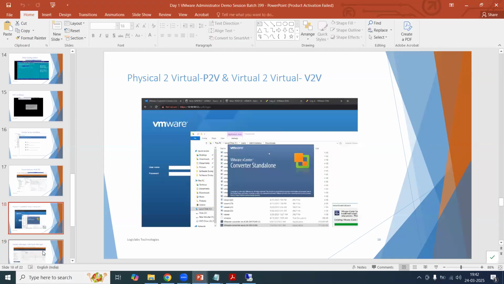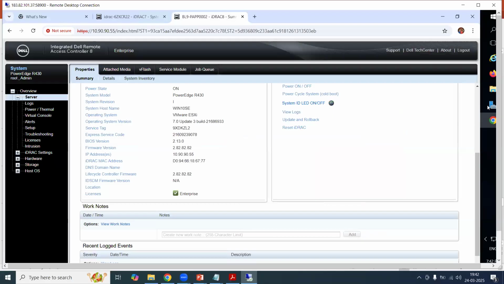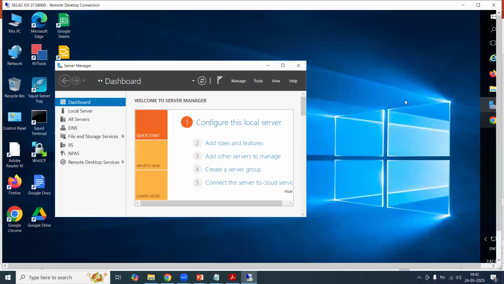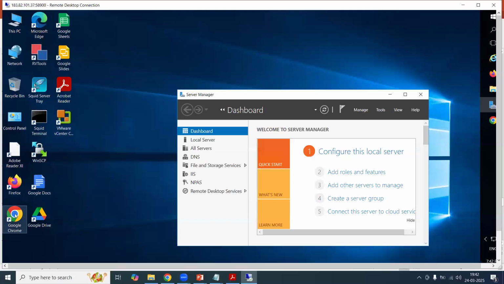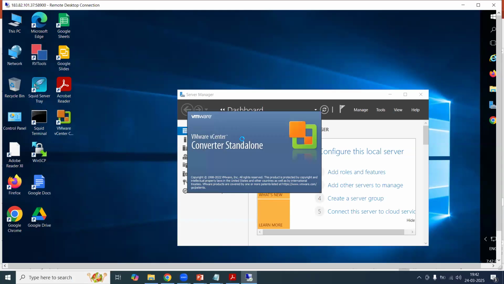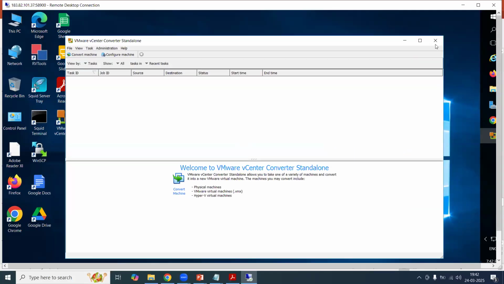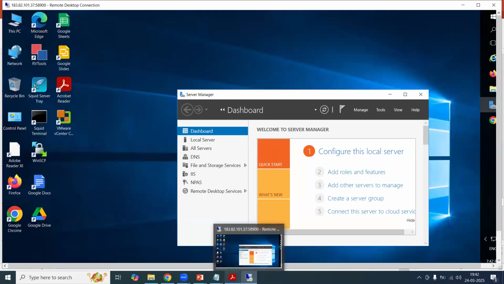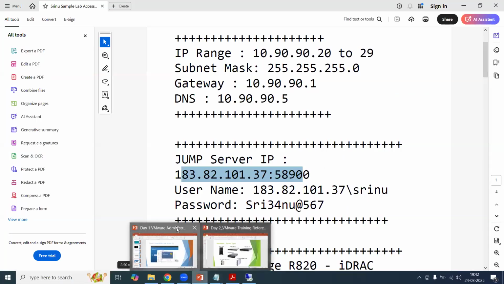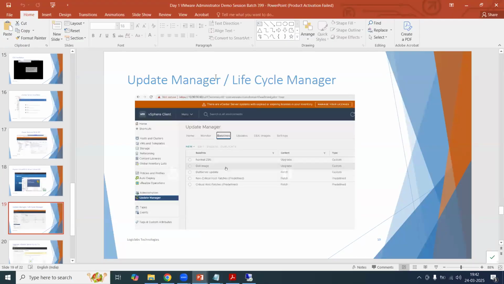This is virtualization, physical to virtual migration. For virtual to virtual migration, we have a tool called VMware Standalone Converter on the same jump server. You are able to access this service with the provided credentials. By using this tool, you are able to migrate one environment to another environment. We are going to do practicals on this. The tool is available. And update manager.